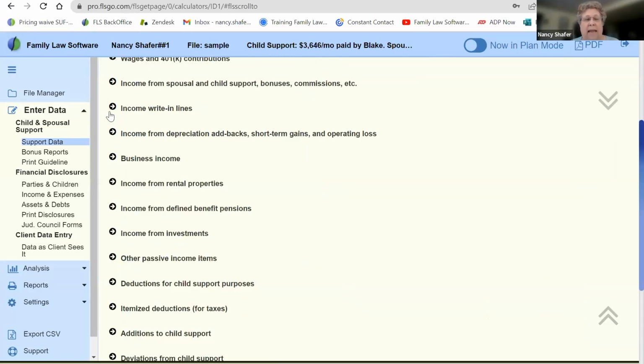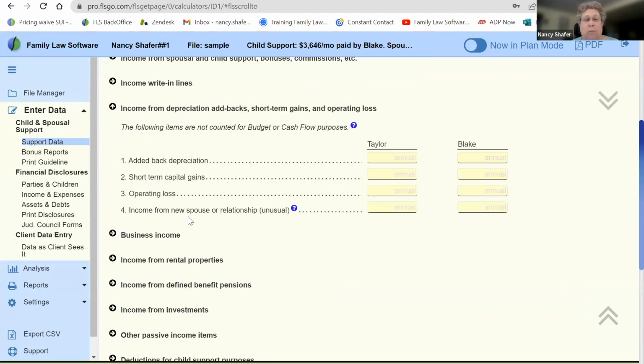All right. And then we have income from depreciation, add back, short-term gains, operating losses. This would bring information that would come into play when you're doing a business and you've got some add back depreciation, or there's some short-term capital gains which count as ordinary income, or there were operating losses that are carry forward losses. You can put those in. Again, it impacts support, but it impacts taxes that impact support.